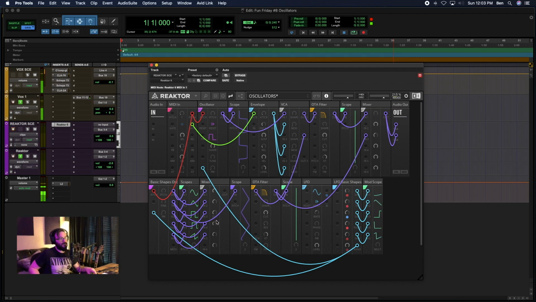Just experimenting with this right now. This might not be finally how I set it up, but ultimately what we then want to do is pass this into the filter. So first we got to go into the VCA. And it's all of them at once, baby.